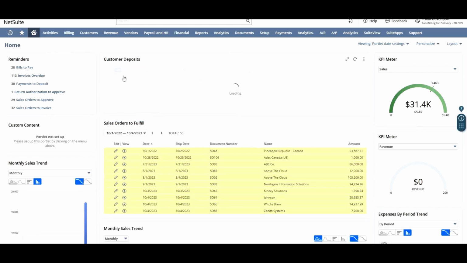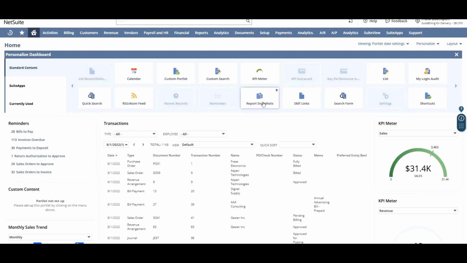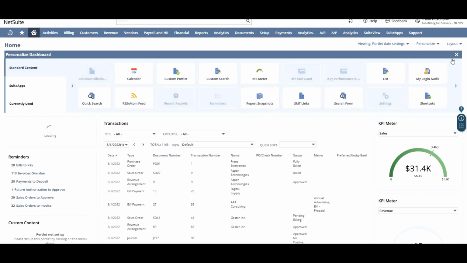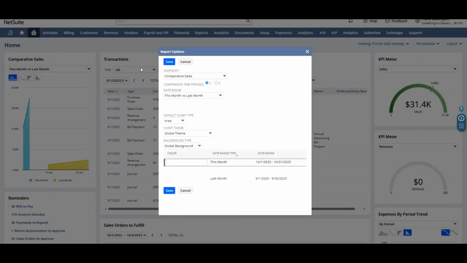Adding a report snapshot. Finally, let's add a report snapshot. Again, I'll click Personalize, and this time, choose Report Snapshot from the left panel. Once it's added, I'll close the Personalize area and click Setup. Here, I can decide what I want to display. Let's say Customers by Balance.